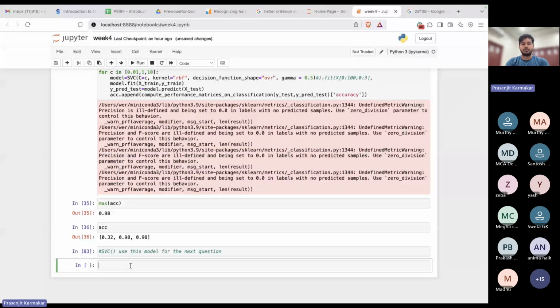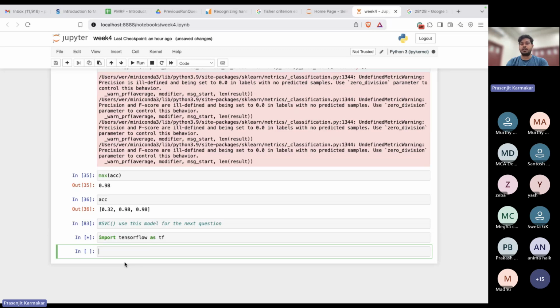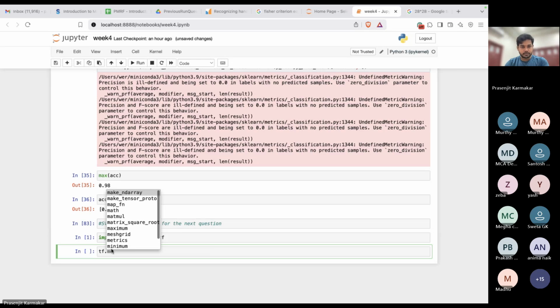We will use TensorFlow. This is a library that is widely used for implementing neural networks, and it's very easy to implement a neural network with TensorFlow. You just import it, tf dot keras, tf dot keras dot Sequential. So it's a sequential network, right?